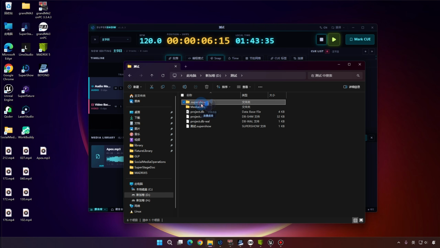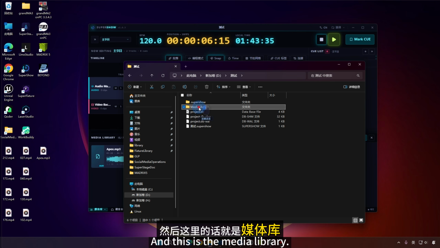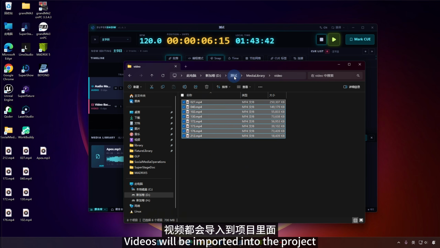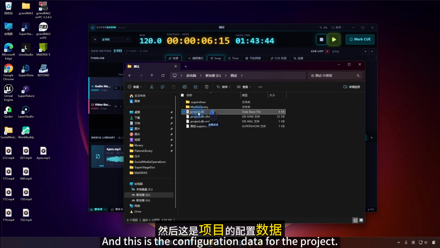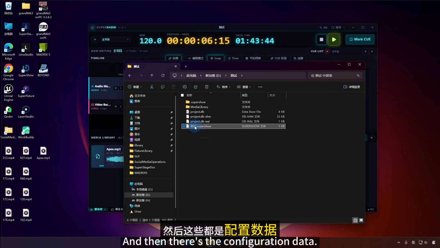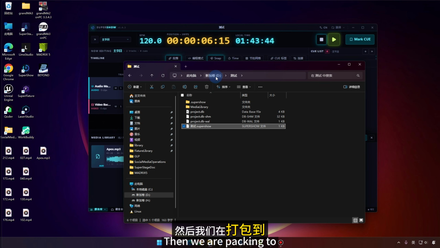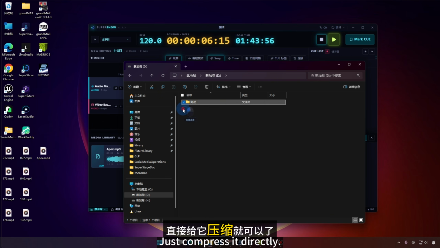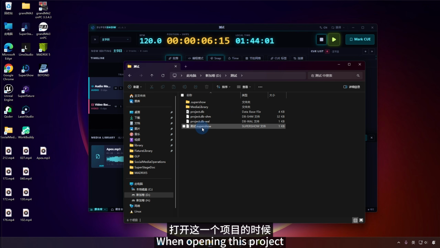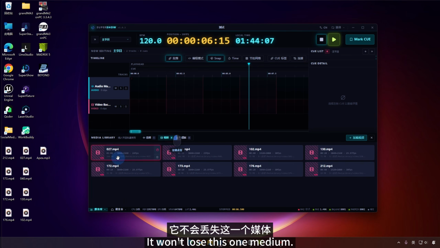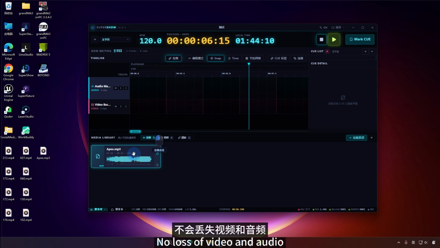This is a process lock, and this is the media library. The audio we imported is here too. Videos will be imported into the project. And this is the configuration data for the project. There is also a project file. If we are packing it to another computer, we directly compress this folder. Then on another computer, when opening this project, it won't lose any media, no loss of video and audio.